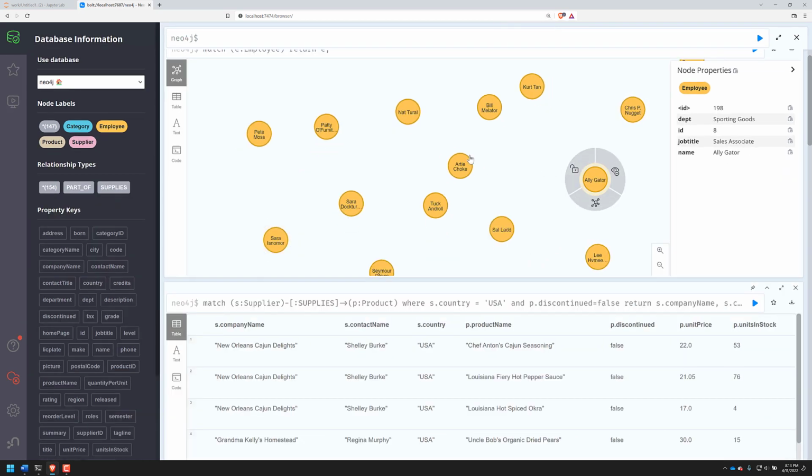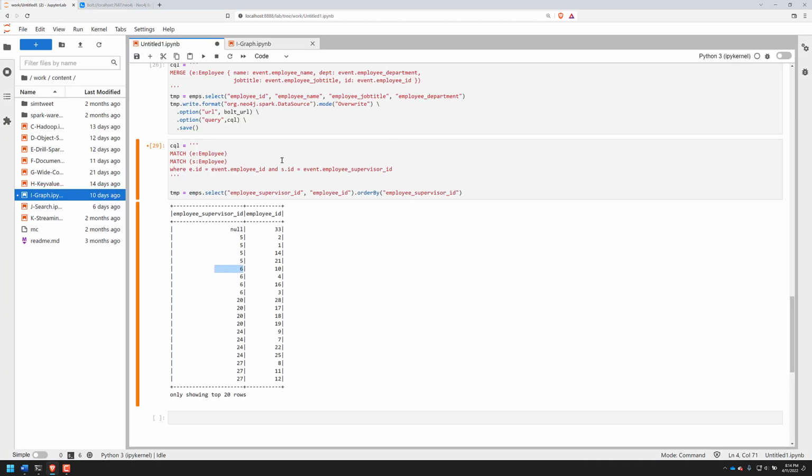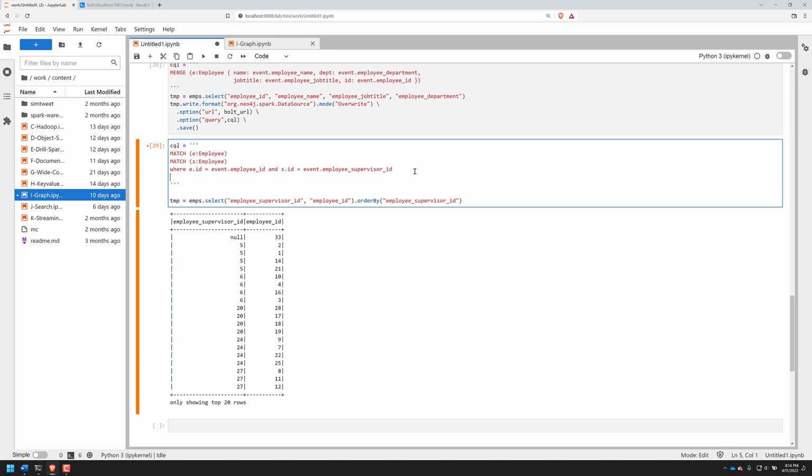Let's just assume that's 6, right? So E is 10. S is 6. It's going to make an arrow from S to E, right? Because supervisor, employee, from S to E. So when you do that match, let's merge S supervises E. And that should do it.